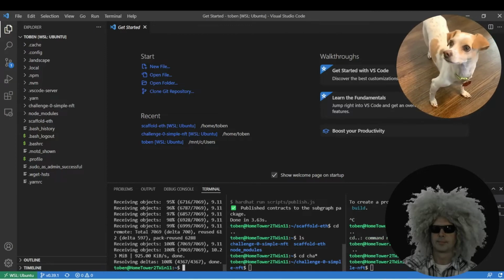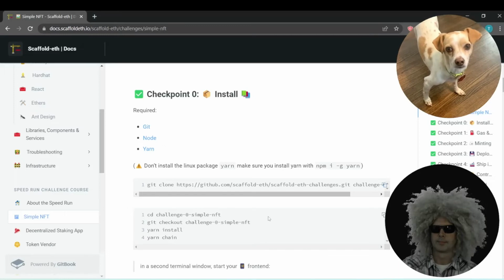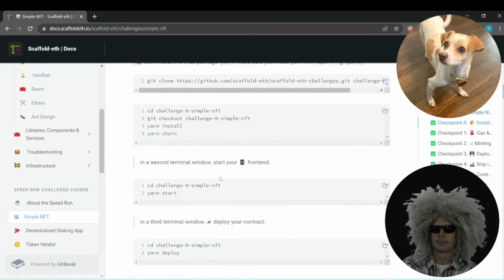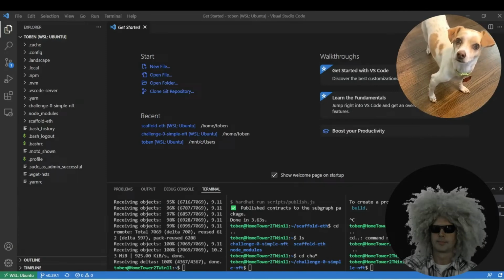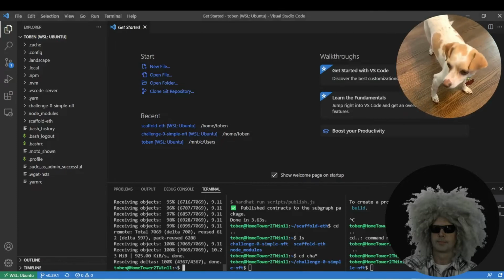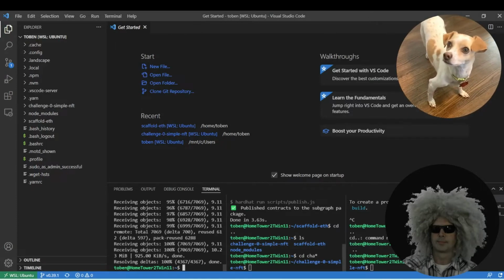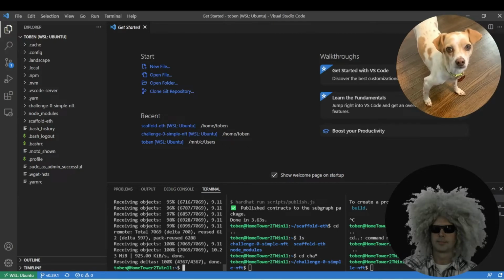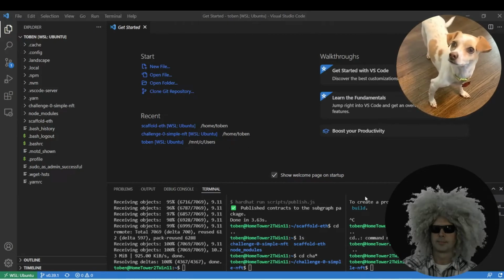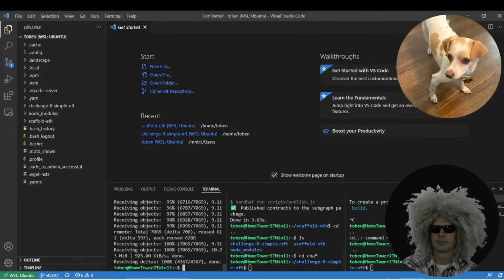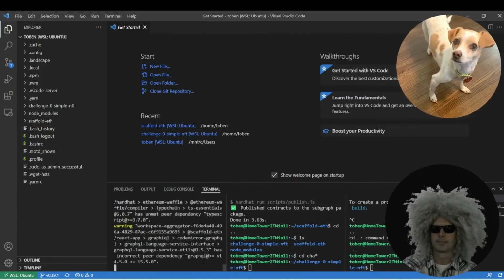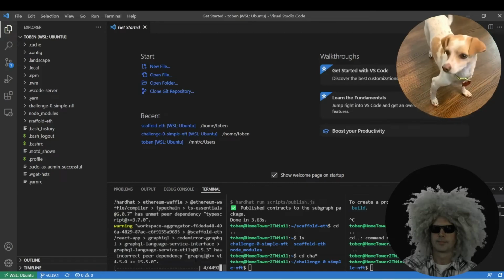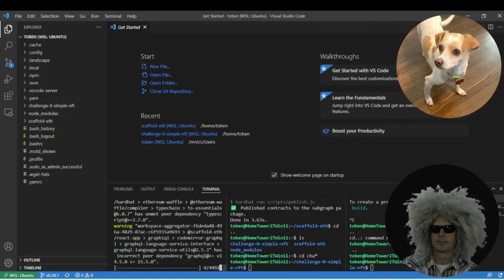Okay, you ready? Now, what you can do is just look at these instructions right here. I'm going to go ahead and get that out of the way so you can see what I'm doing. So in the first window, we basically cloned from GitHub the code for the NFT challenge. There we go. Now we're downloading everything. I already did that step. Oh well, we're doing it again.